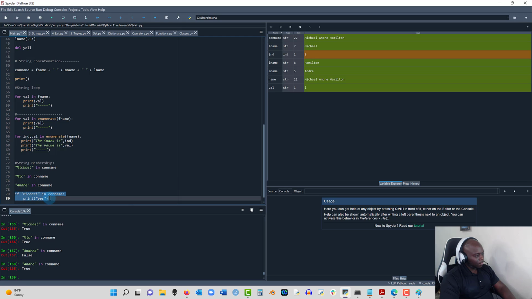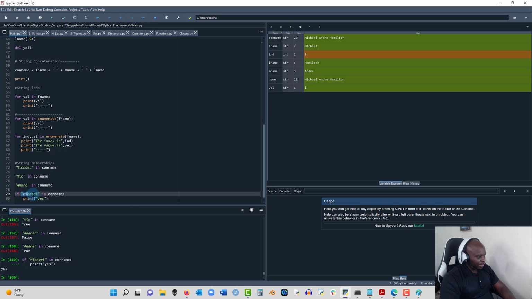So when it runs, it prints yes, because it goes through, it checks this condition. This condition here is true. So this is true, do this. Else would be what you do if it wasn't true. So that's why I print yes. If Michael is in here, yes, it will print yes.